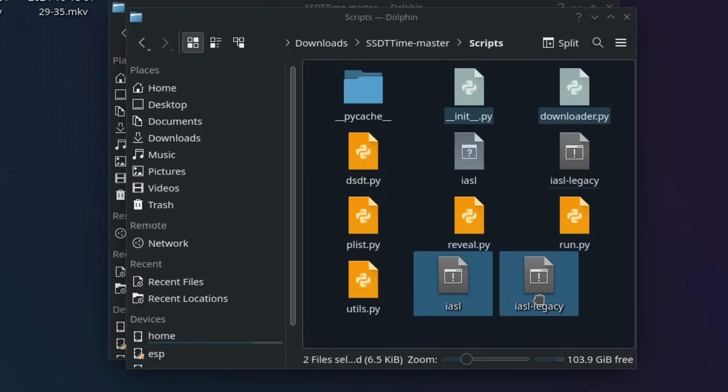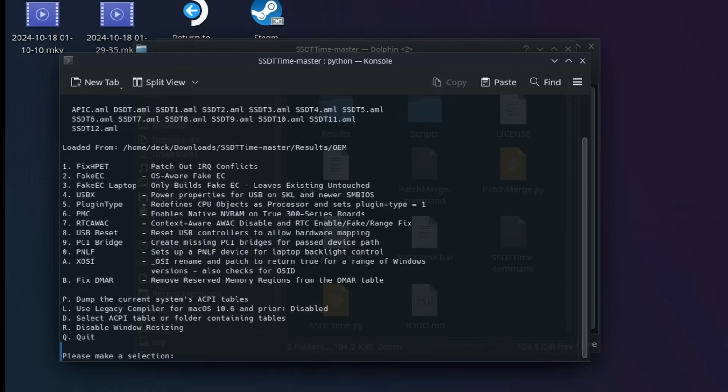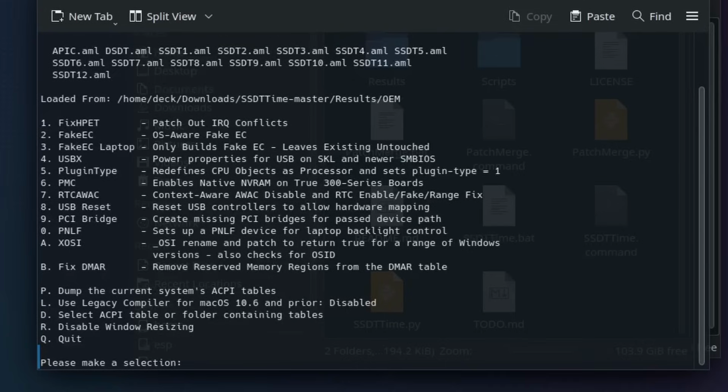Okay, I've found better IASL in the legacy things, so I'm going to put them in here. And we're going to overwrite everything. Please work. Oh, it worked. I had bad files this whole time. Cool. All right, well, I guess we're going to press 3 now. Sure, I'll do that. And we're done.